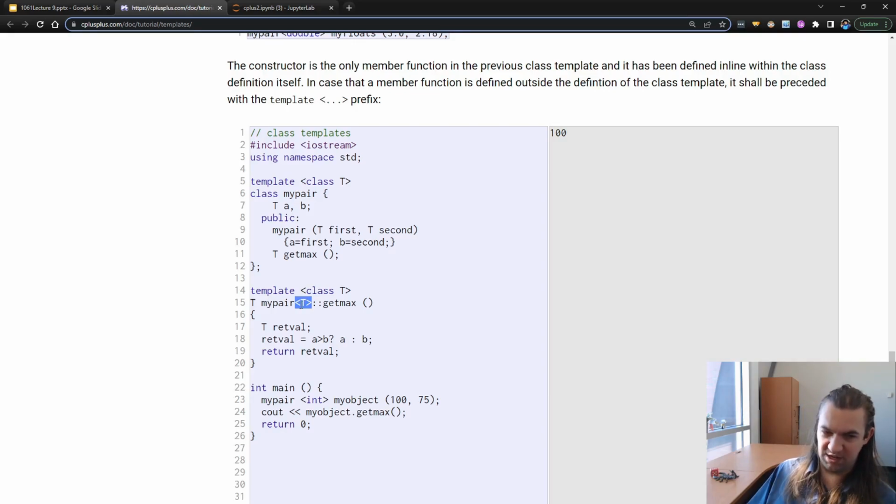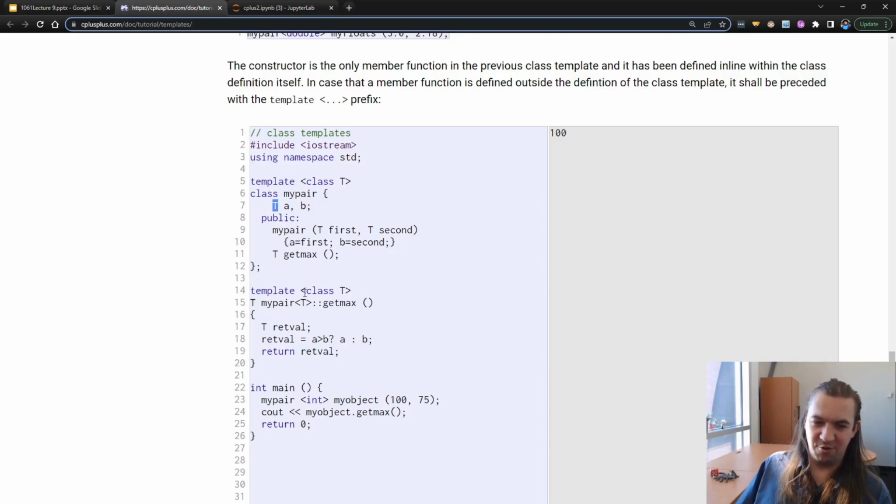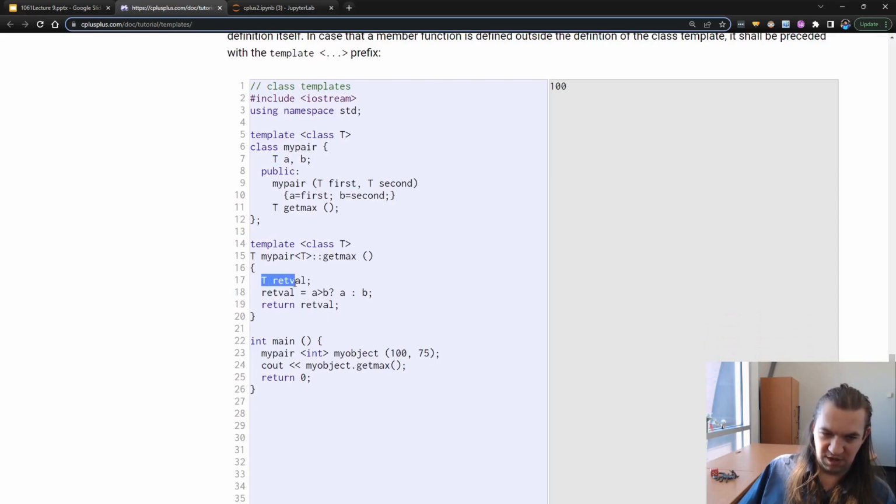If you forget the T here, C++ will be confused and say, well, which version of the myPair class are you working with? I don't know, because I don't know which template you're talking about. Do you mean the integer version? There could be a bunch. And this code here is just saying, okay, here's our result. Our result is whichever of A or B is bigger, and then we return it.